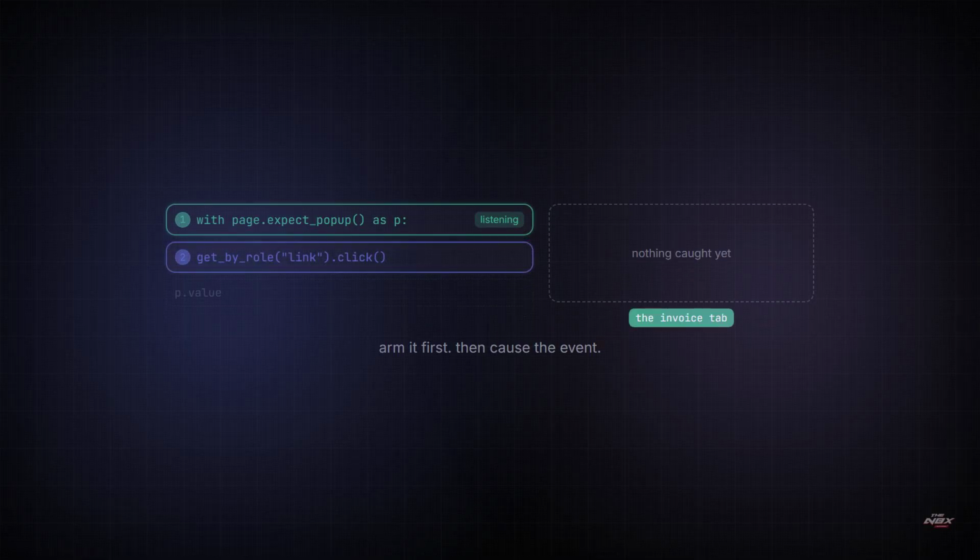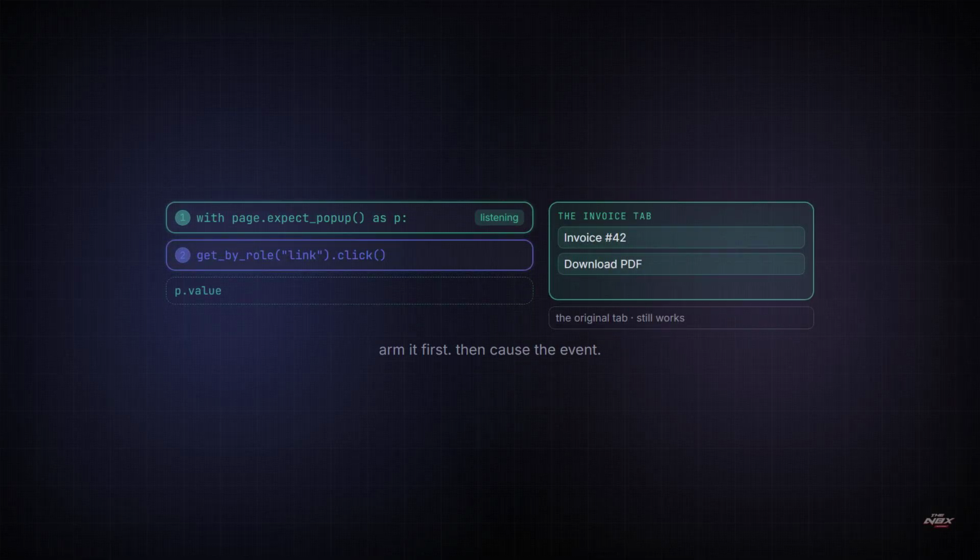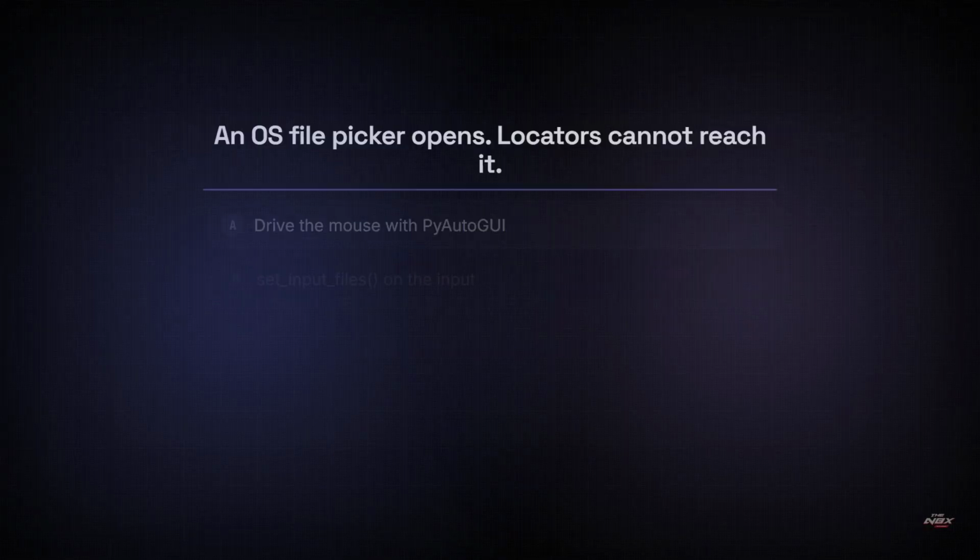So you arm expect pop-up first, you do the click inside that block, and afterwards info to value is the new page.